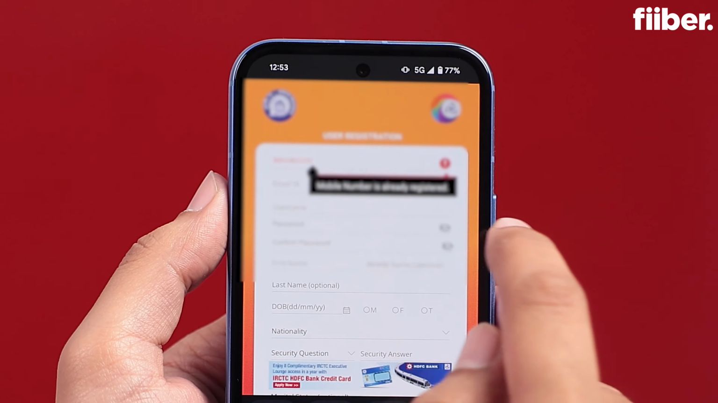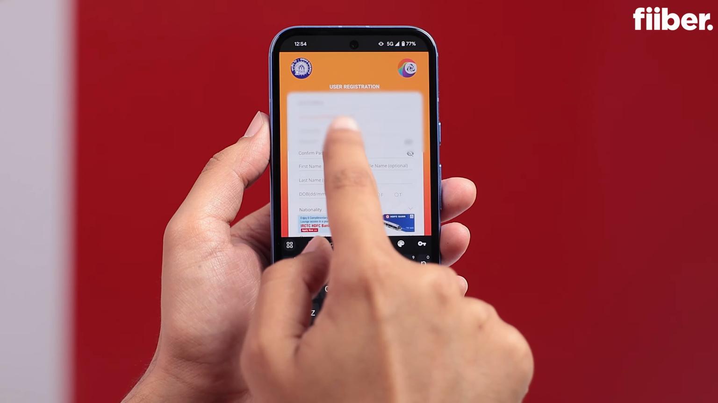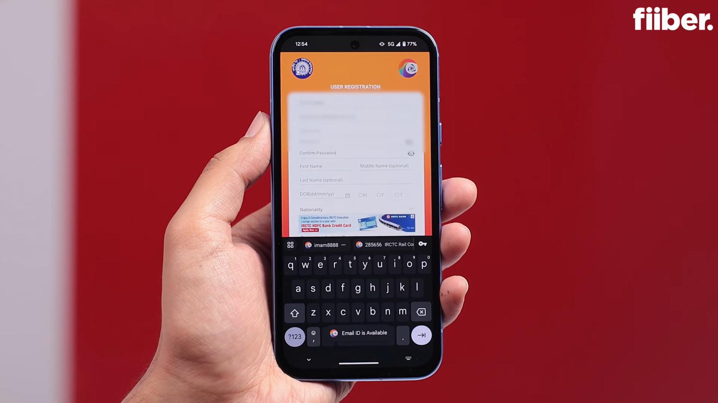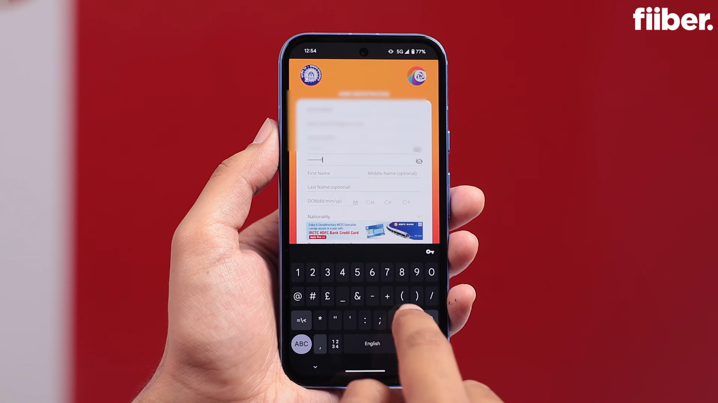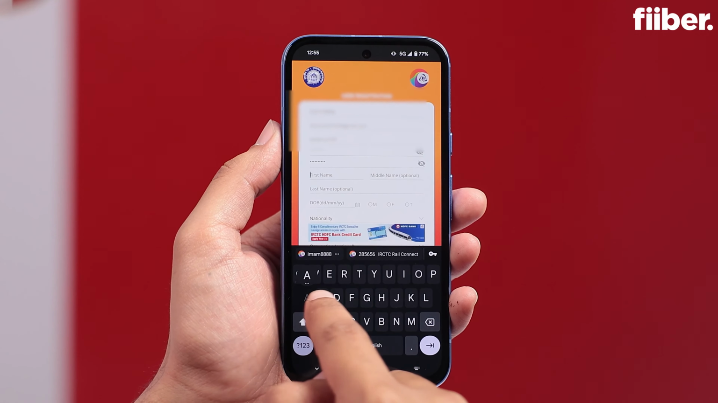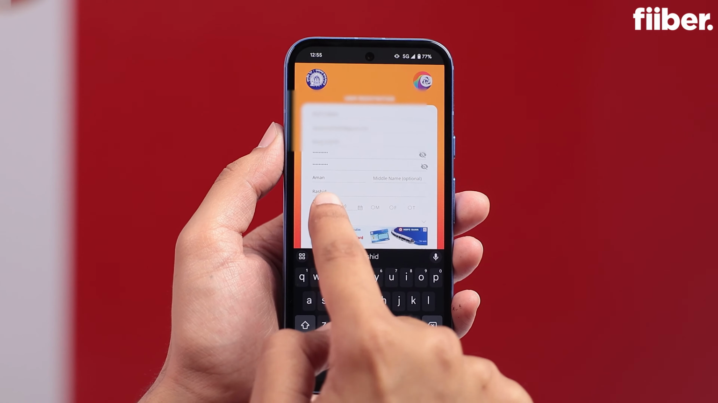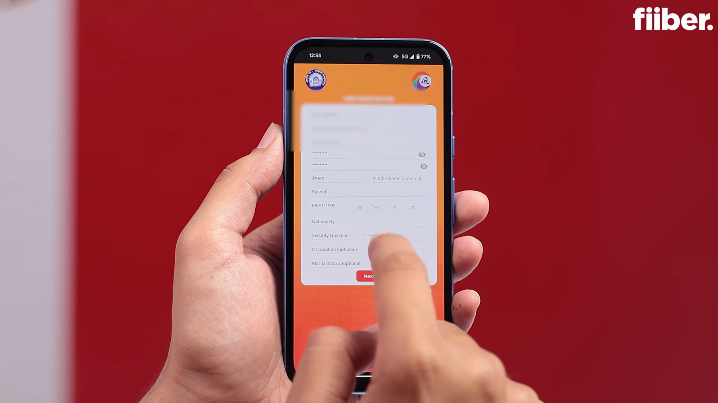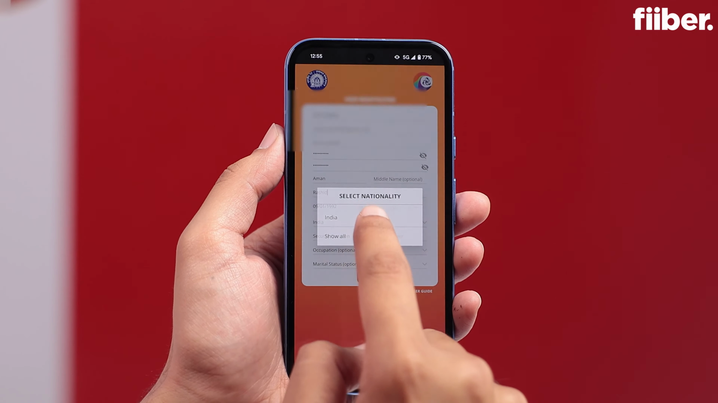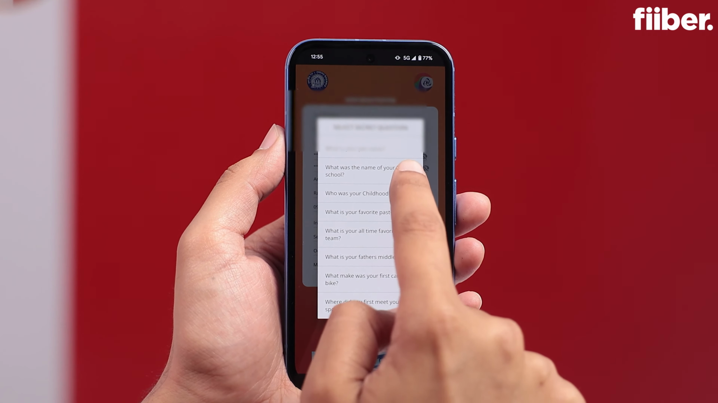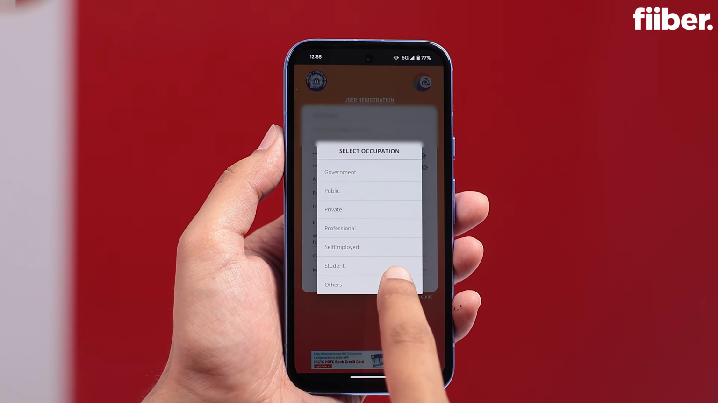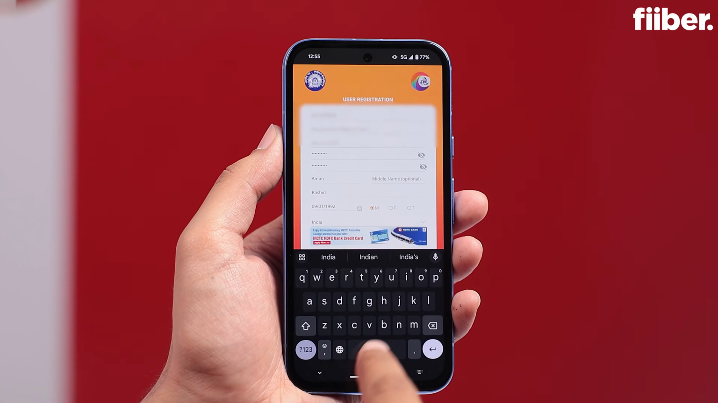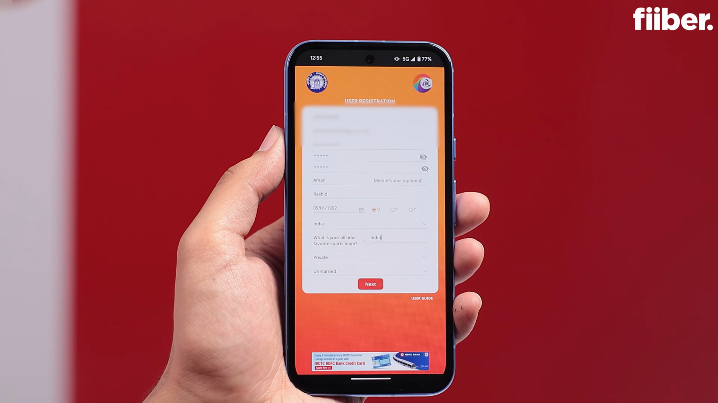So now we will start filling the form with the following details. You need to enter your mobile number, your email ID, your username, and then you have to create a password, keep it between 6 to 8 characters. Then you have to confirm your password, then enter your first name, middle name, last name, date of birth. You have to choose your gender, select your nationality, which is Indian, of course. Select a security question that you can remember, and of course remember the answer as well. Next, choose your occupation and select your marital status, and once you're done, you have to click next.